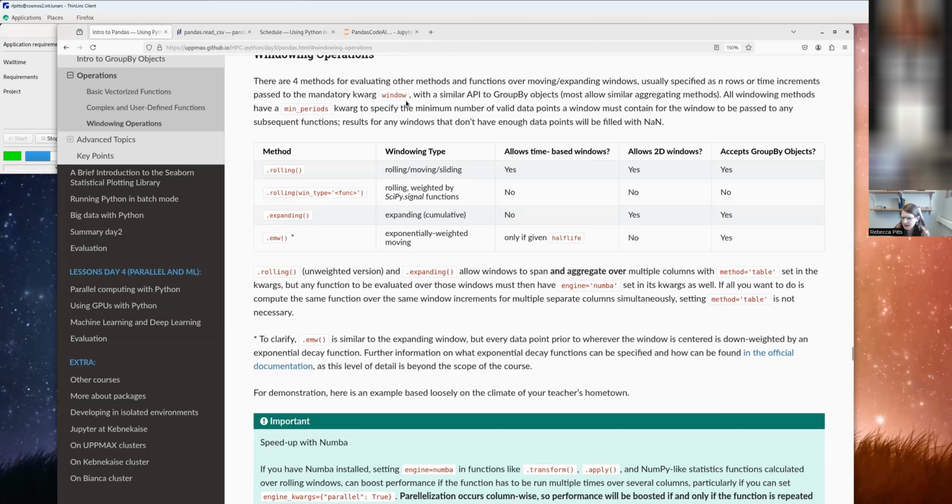I'm going to kind of gloss over windowing operations because we're short on time, but the main thing to remember is that you can use these rolling or expanding or exponentially weighted moving windows to apply all of the previously mentioned operations over windows.